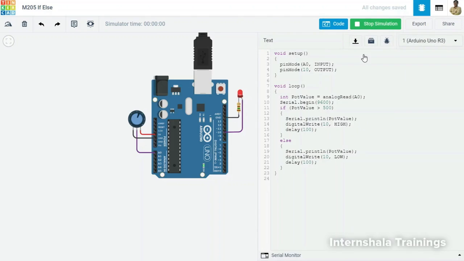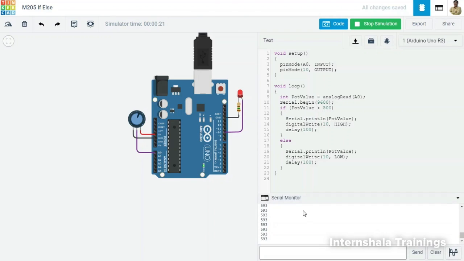So we start the simulation. Right now the LED is on, and we don't know what is the value being received from this potentiometer. So let me pull up the serial monitor, and it is 593. It is more than 500, so it is glowing. Now you can change the value, so it is going up, 818, even higher, 921, and what is the maximum? See, this is the maximum, 1023.